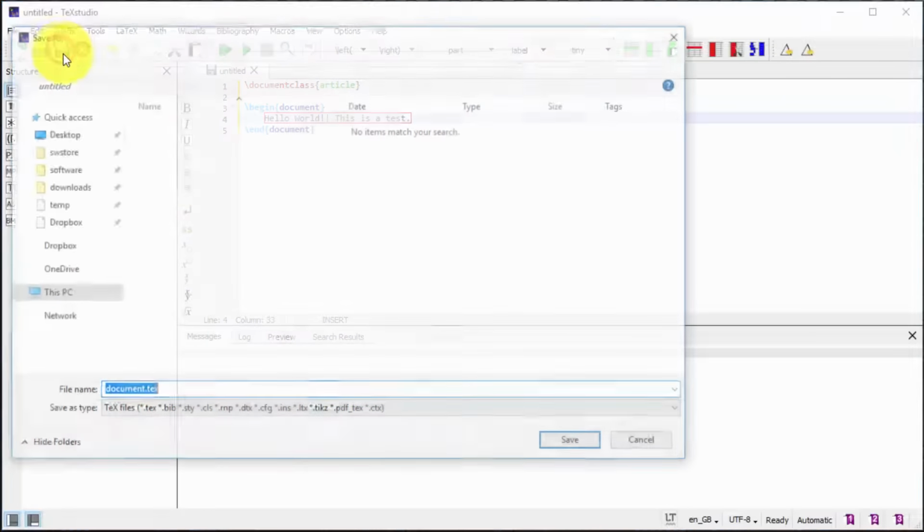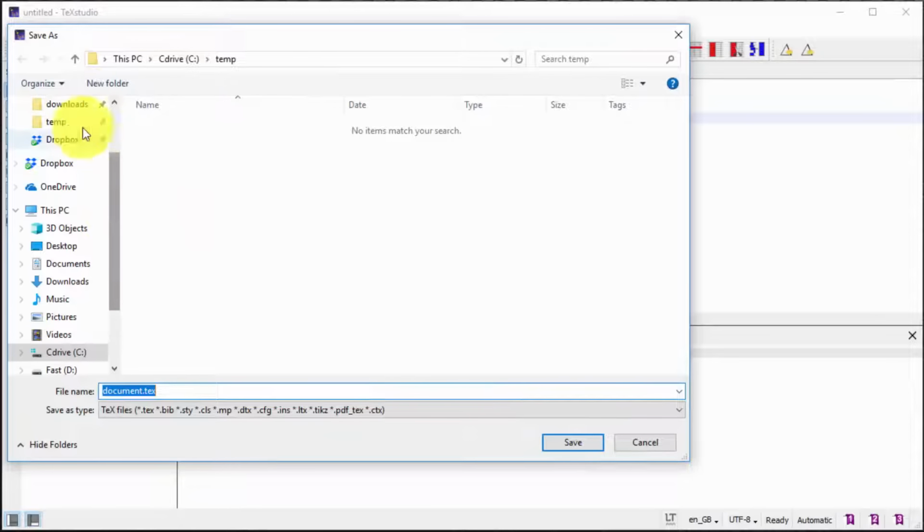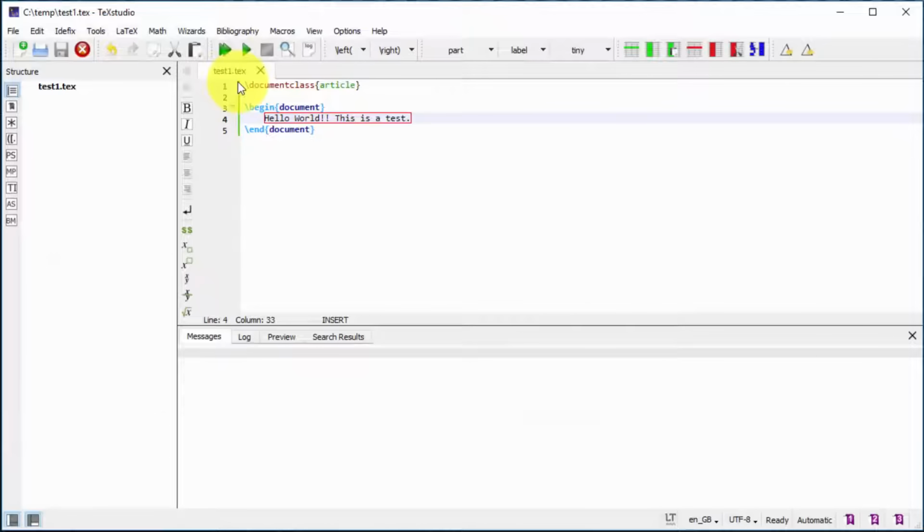So I'm going to save my document. I'm going to choose the name, for simplicity, why not call it test1? It'll save it as test1.tex. Excellent. Now to compile the document, there are several options.